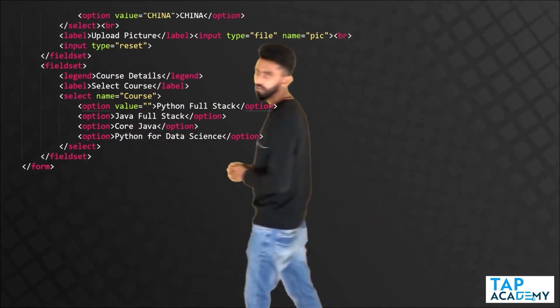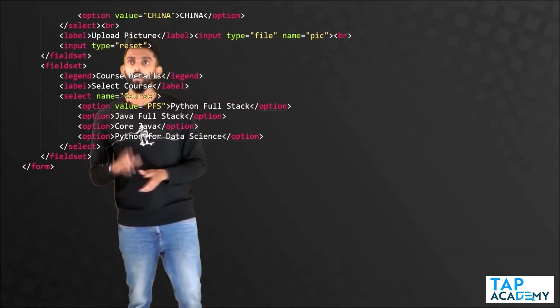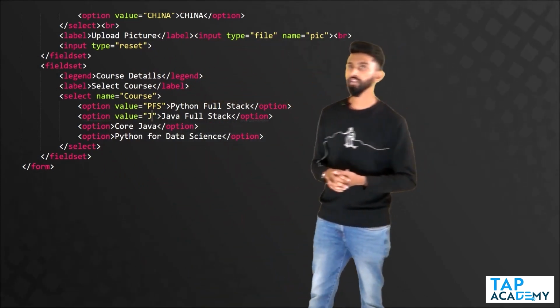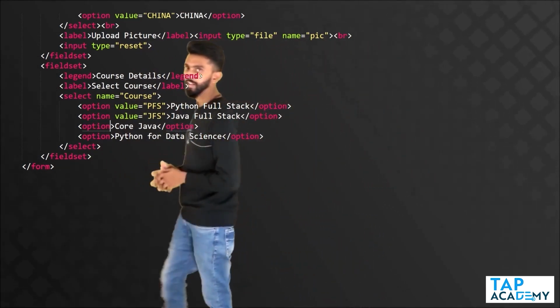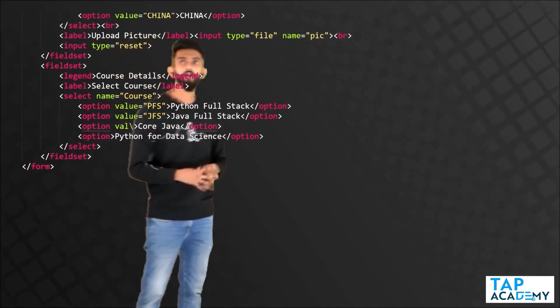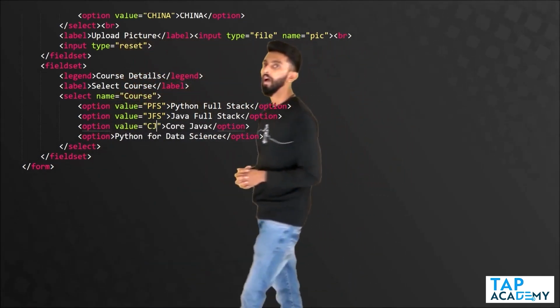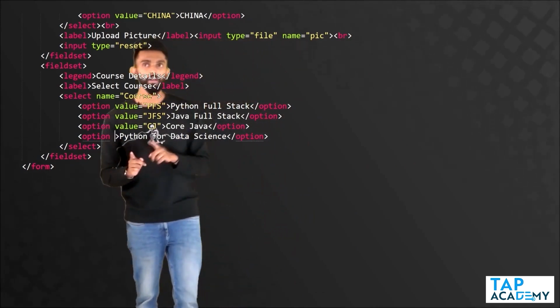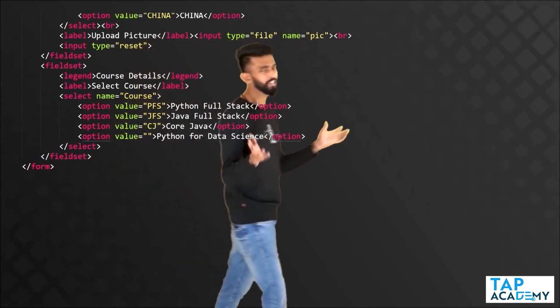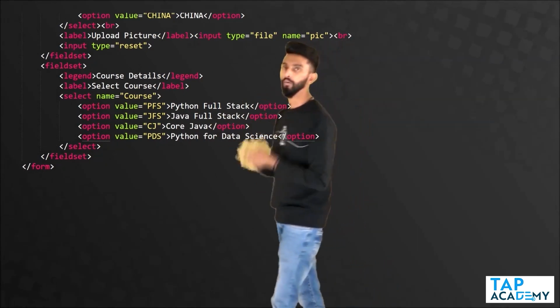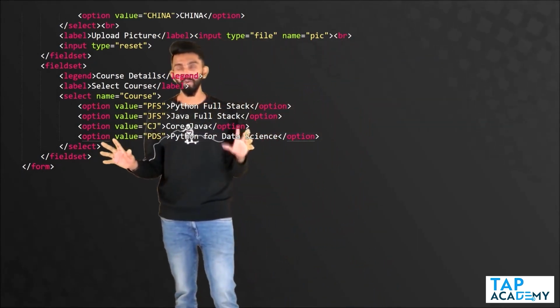maybe PFS. I will tell. Next, for this, I will tell maybe JFS. Next, I will call it as CJ, value as CJ. And the next one, I'll call it as maybe PDS, Python for data science. See, you can give it whatever you want. Whatever you will use in the backend, accordingly you have to do. Any confusion till this point of time?